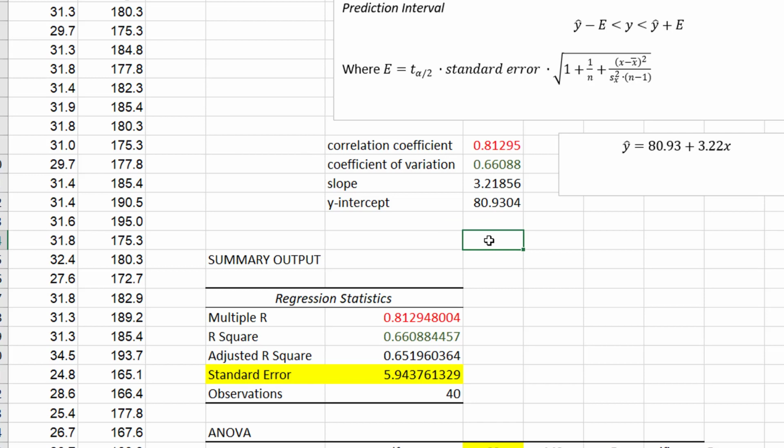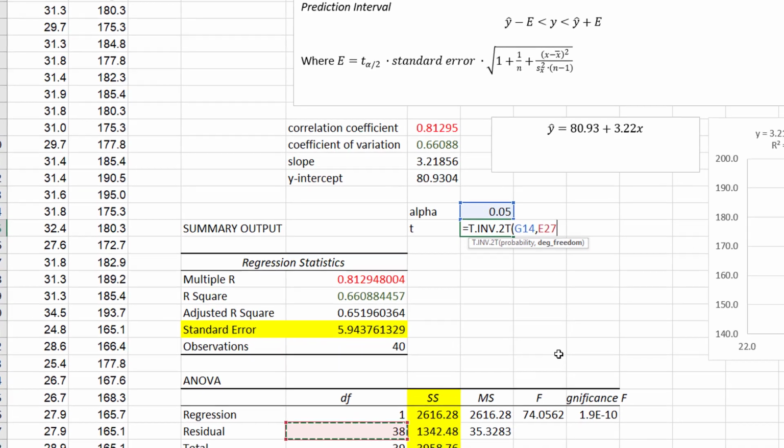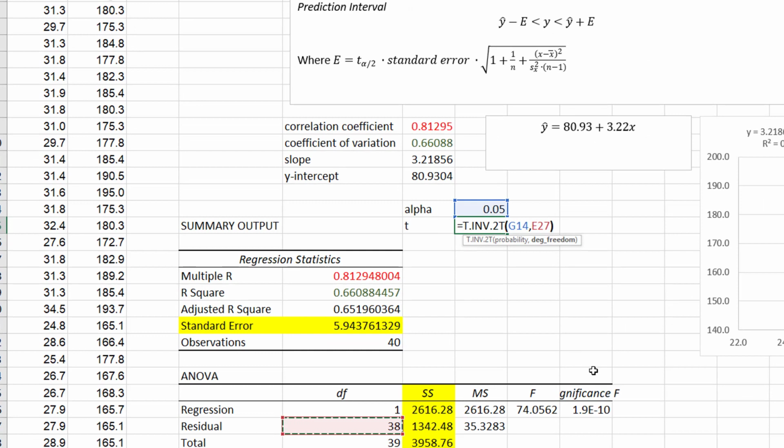I believe in the lecture I did a 95% interval, so my alpha would be 0.05. My t-value then would equal T.INV. This is two-tail because it's an interval. My probability. Now here you have to be careful because the degrees of freedom is your observations minus 2. So I can either click here and do minus 2, or I can go to the residual, because that'd be 40 minus 2. Close the parentheses, and there's my t-value.